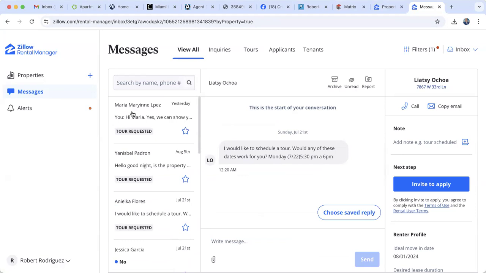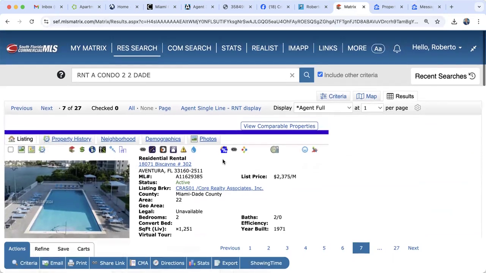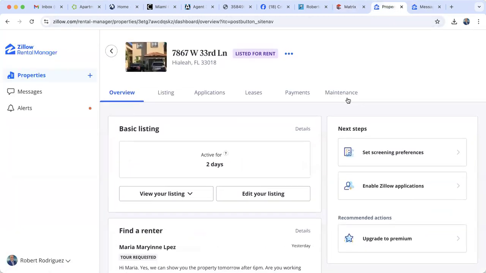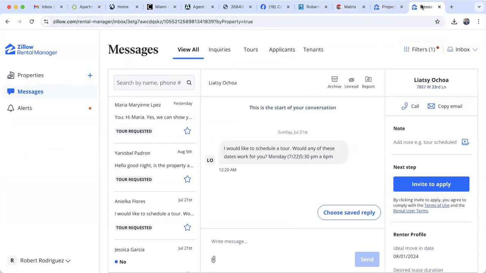And if the property is no longer available, then offer them another property. You guys are all realtors. You have the ability to do a search for rentals in the Aventura area and offer them similar properties for rent. You want to convert that lead into your client, and that's what we're doing. So we're using a platform like Zillow that allows us to list a property for free to generate our own leads.